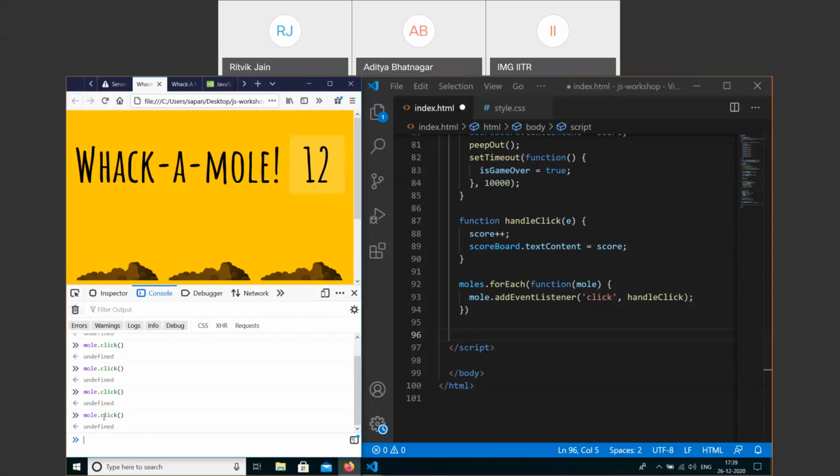So you can see if we have the reference to a mole, and if we execute this fake click, then our score gets updated automatically. So using this fake click, we can achieve an infinite score, right? So this makes our game meaningless, because anyone who has a little bit of knowledge will just fake the click and attain any score.